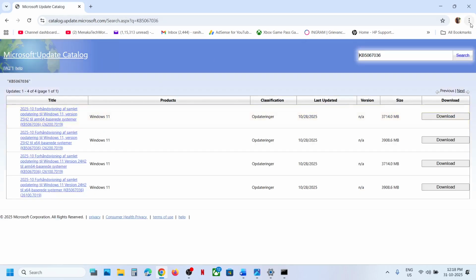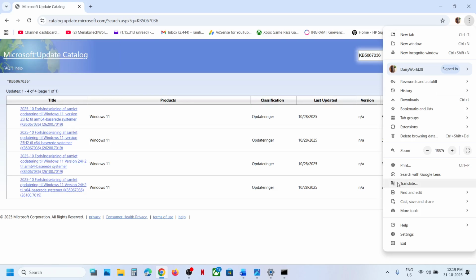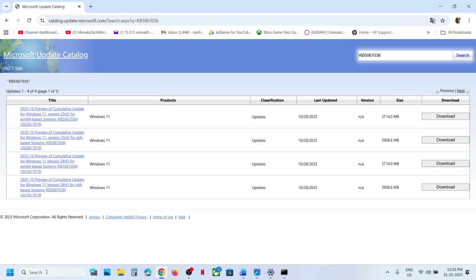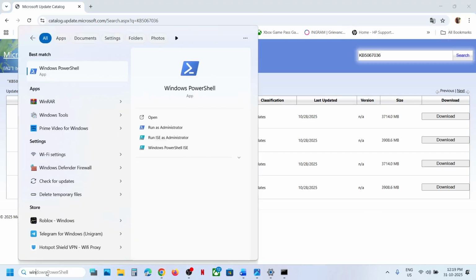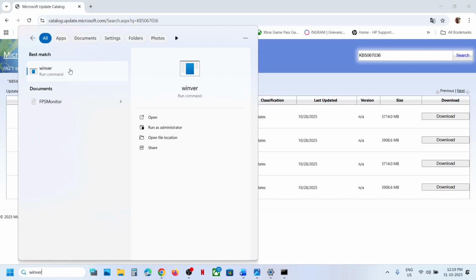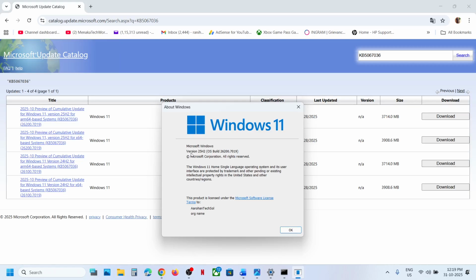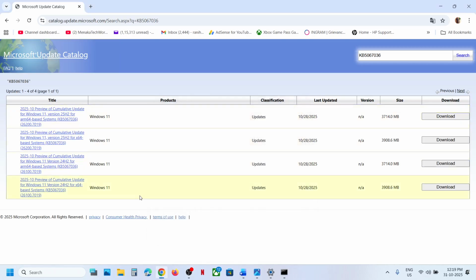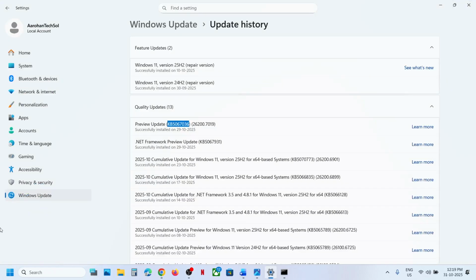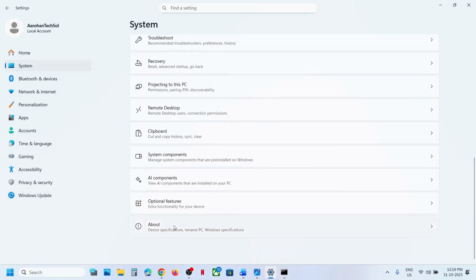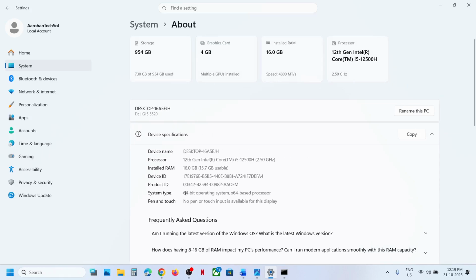Now let me change the language. Now you have to check your version, so type in WINVER in Windows search box and then click on WinVer run command. And over here you can see my version is version 25H2. Check your version, then open Windows settings, go to system and then go to about option, scroll down about, check the system type. System type in my case is 64-bit.